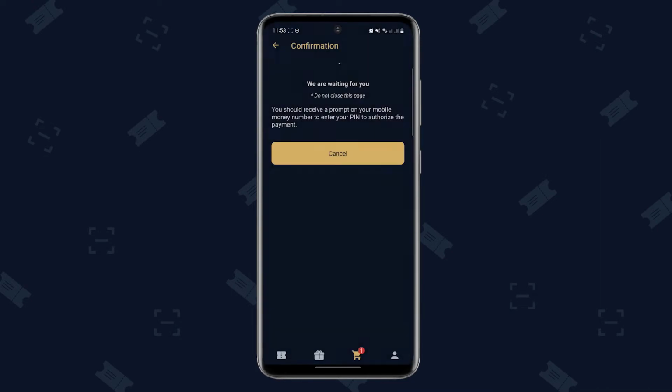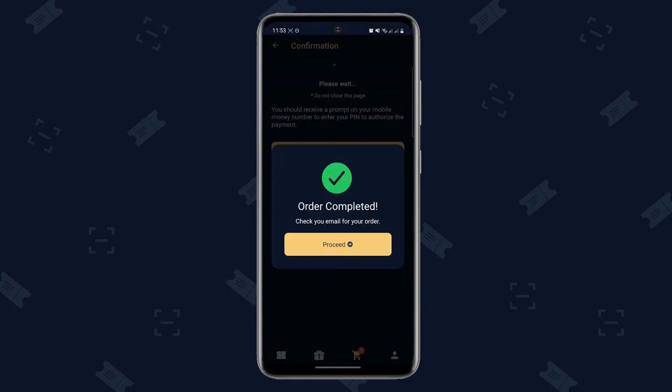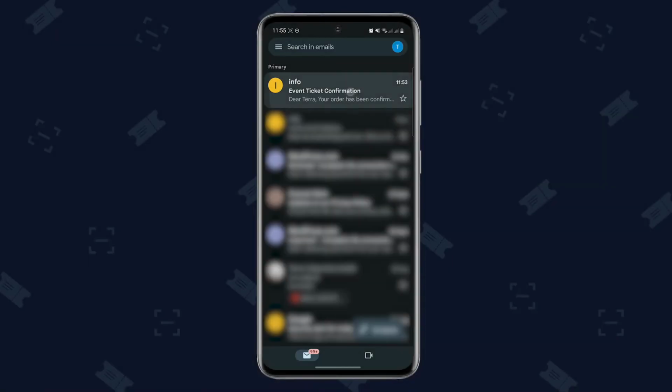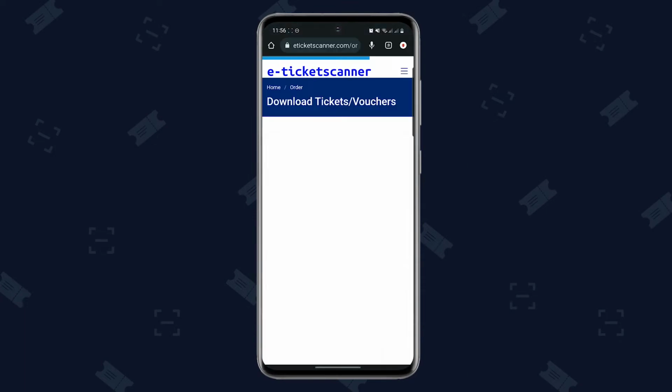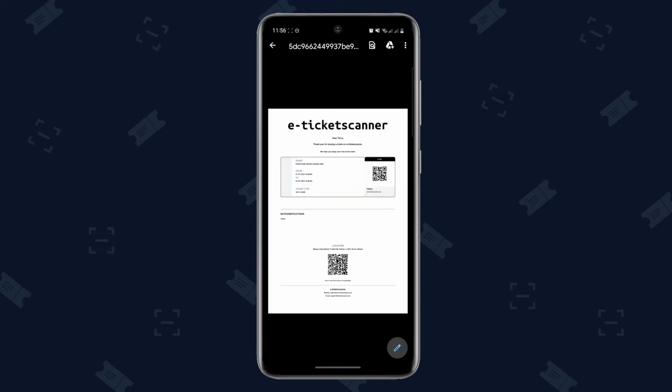Once the process is completed successfully, you should get a confirmation message and you can check your inbox for the ticket. You can download the ticket by following the link in the email received. You now have a valid ticket and you can present this at the event to check in.